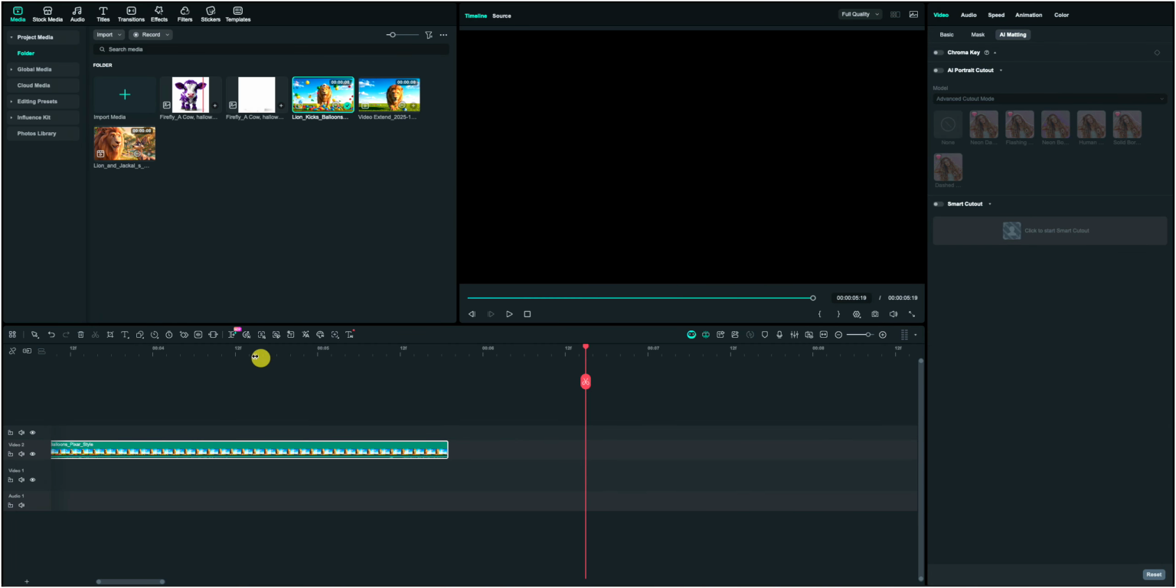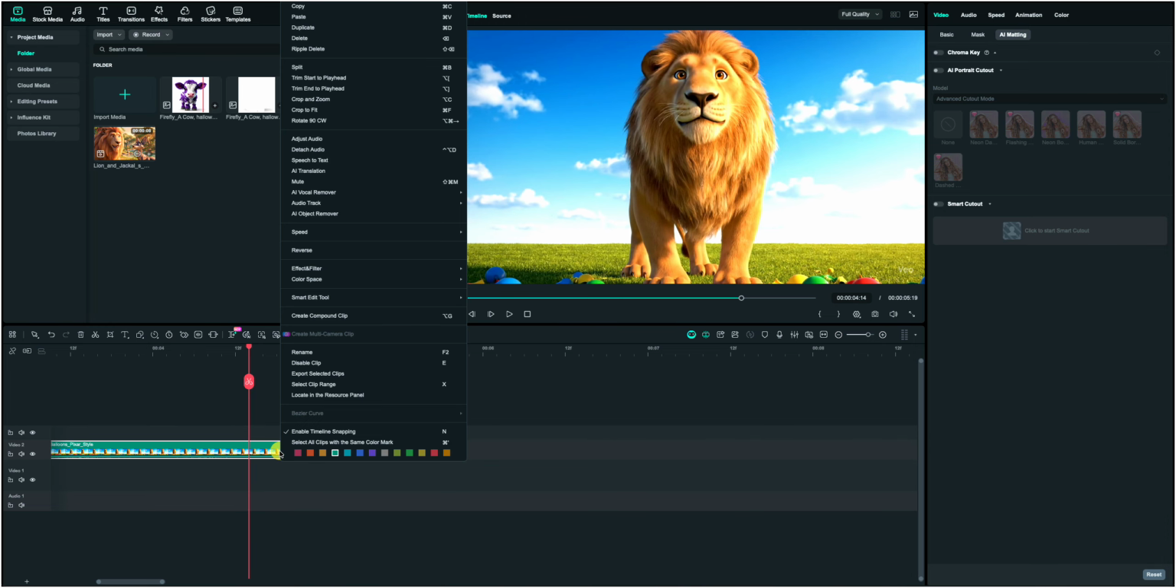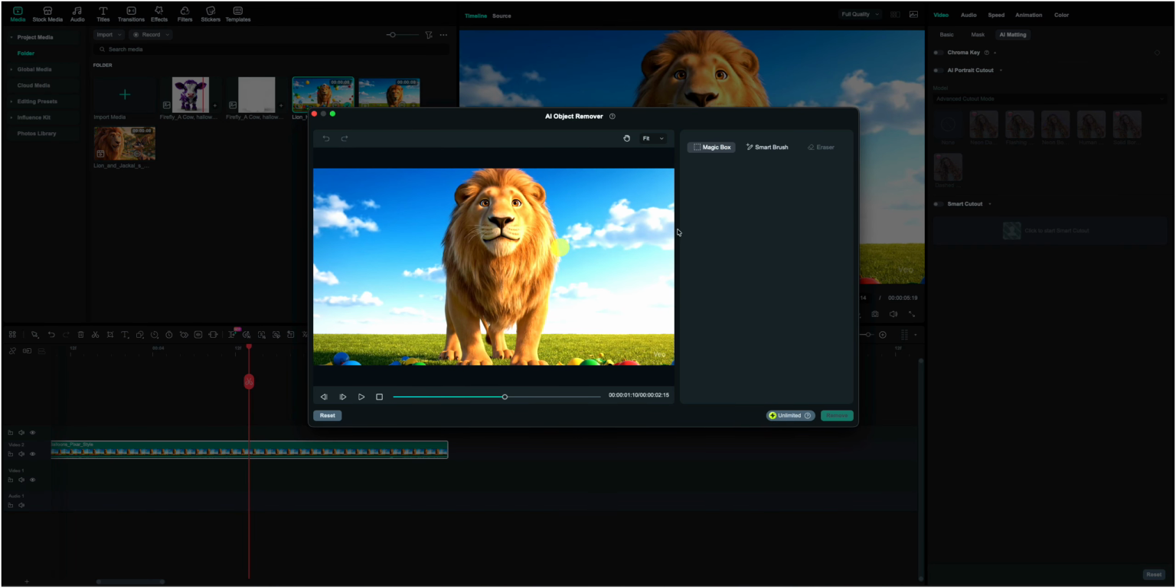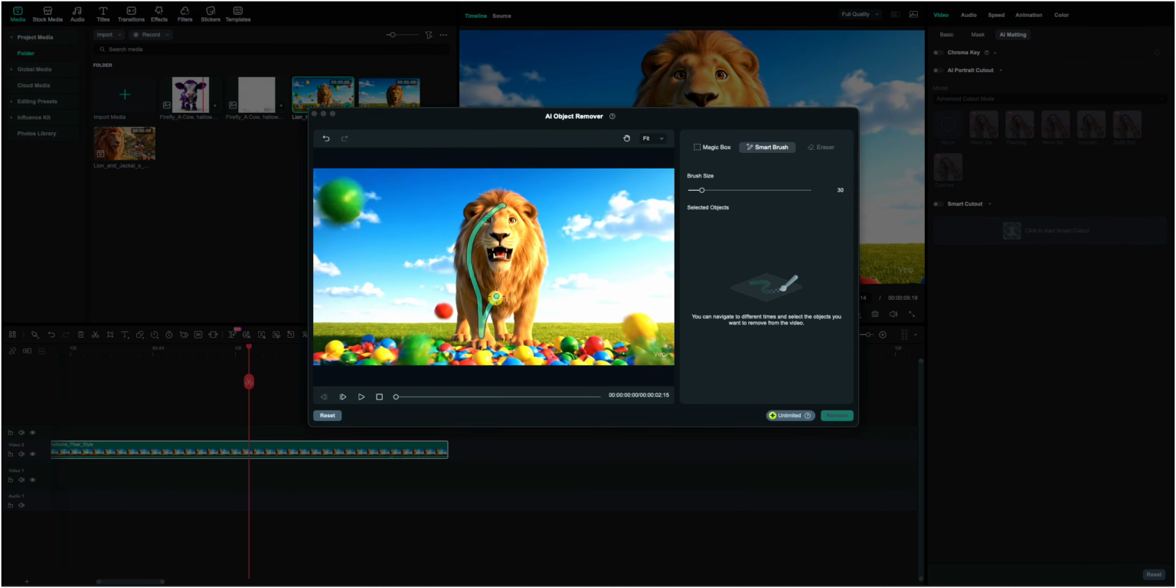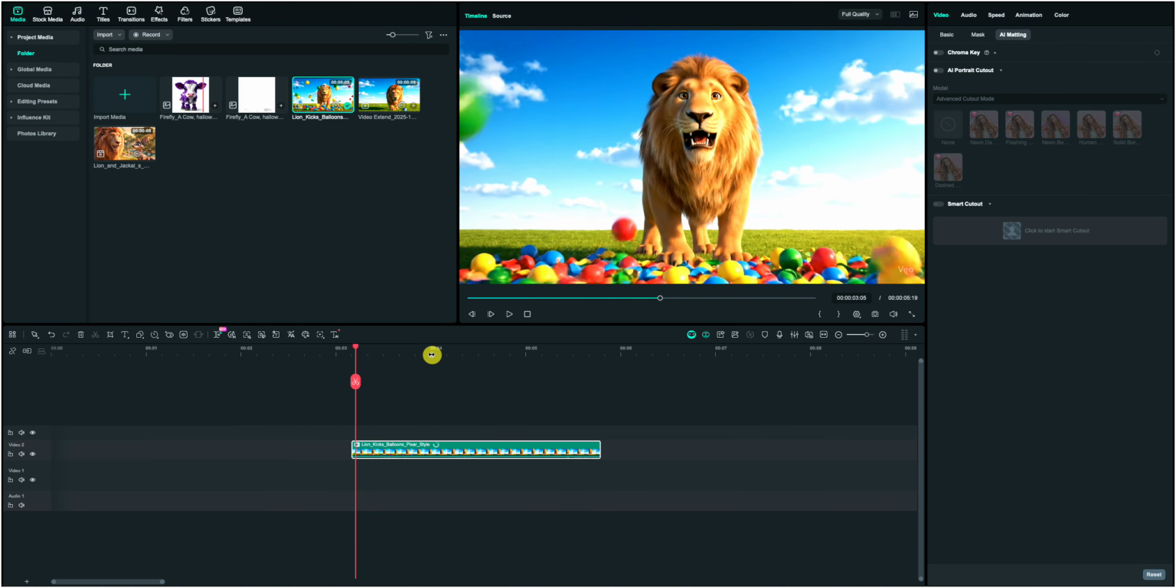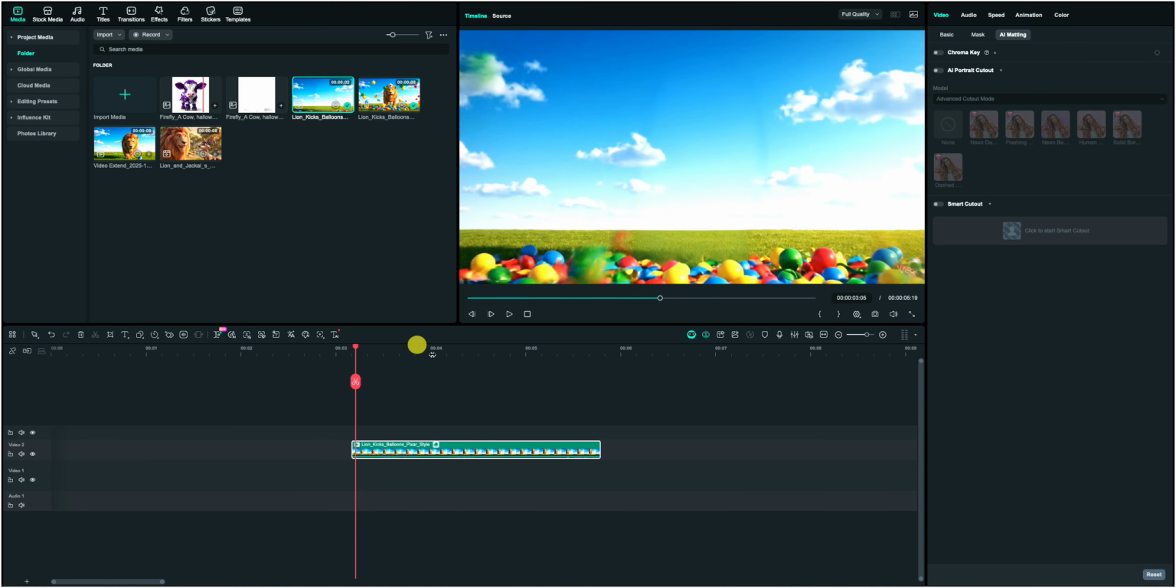Simply import your clip on the timeline and then right-click on it. Then click on AI Object Remover. Now select Smart Brush and draw roughly like this, and it automatically detects whole body. Then click on Remove. It will take some time. Here you can see that how it's perfect.